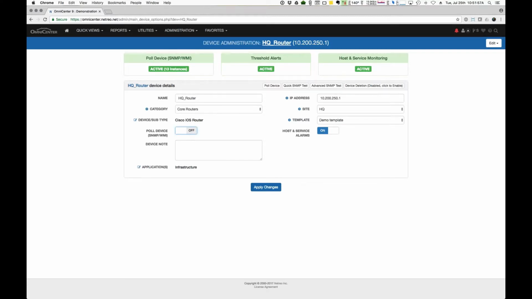So if I turn off polling, that's going to stop all performance data collection on this device. I might want to do that, for example, if I know the device doesn't respond to data collection attempts, or if it's a device I don't control but I need to monitor. So if it's something that I want to be able to ping but I don't necessarily have full access to it, you might turn off device polling but leave the host and service monitoring on so that you can actually get alerts when the device goes down, even if you can't collect stats from it.